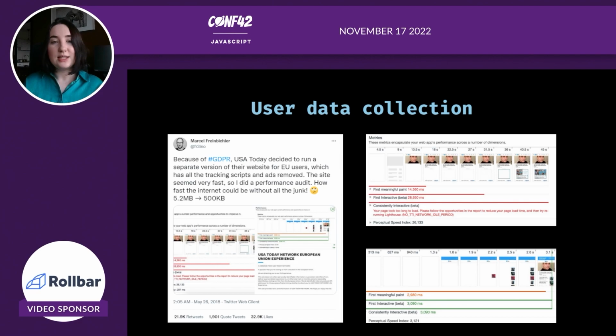Last but not least, user data collection. So it's about tracking users, it's about personalized ads and collecting data. Here is an example of USA Today, which was a web page, which still is a web page, but after the EU introduced the GDPR policy, it started to run faster. Actually, it was loading 91% faster. So it became this much lighter.